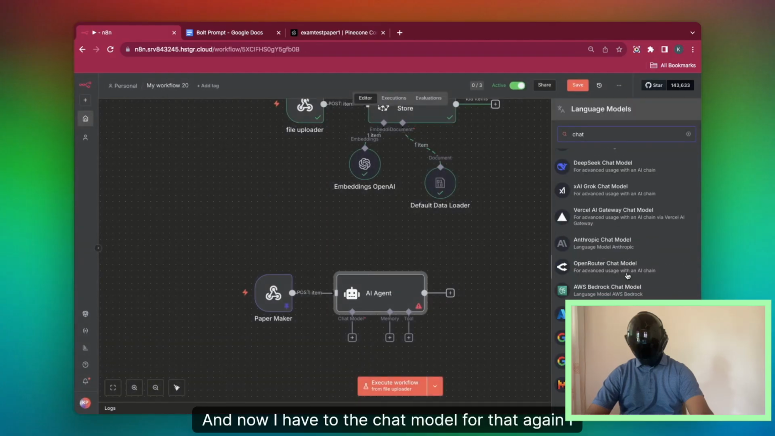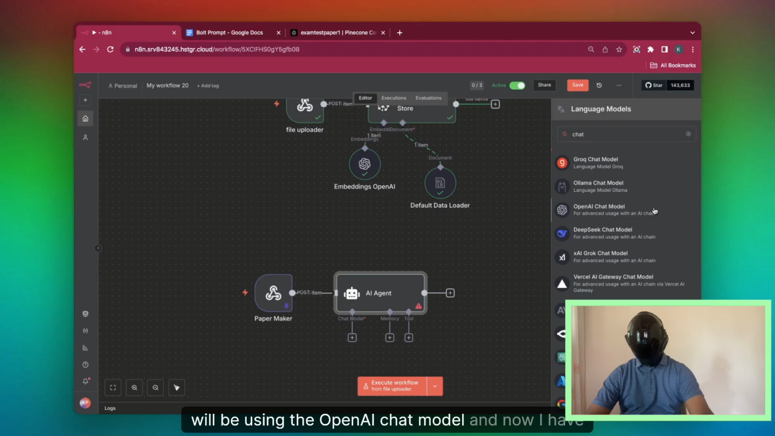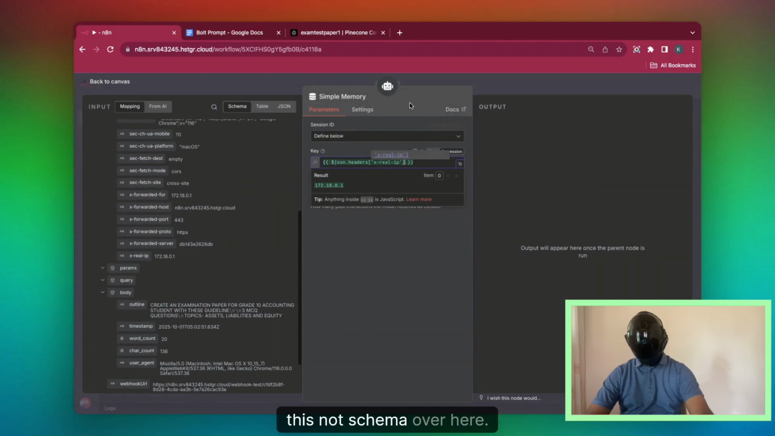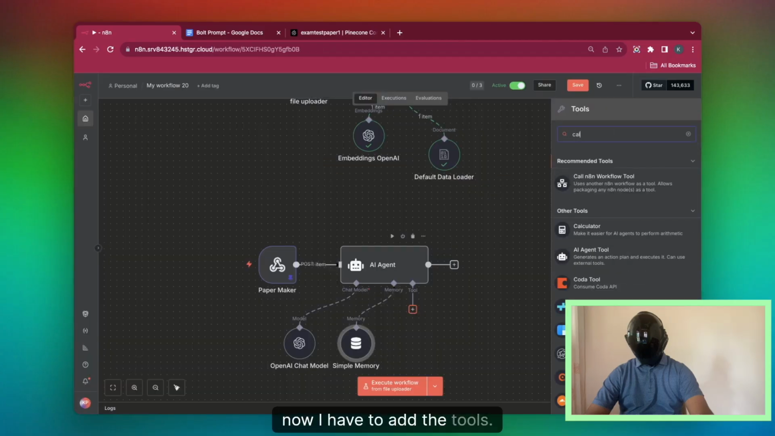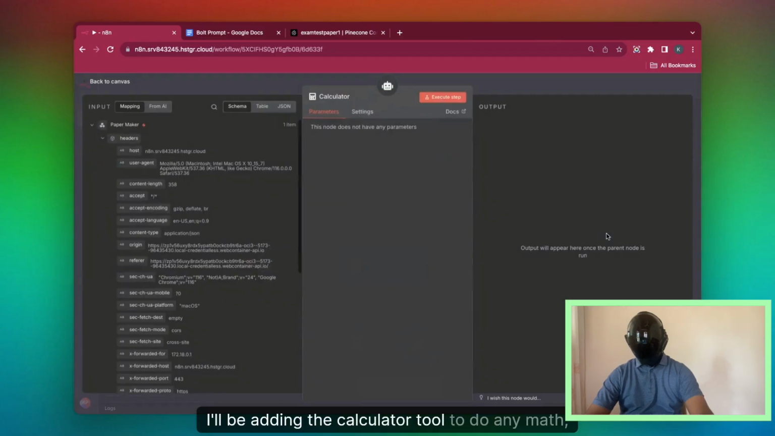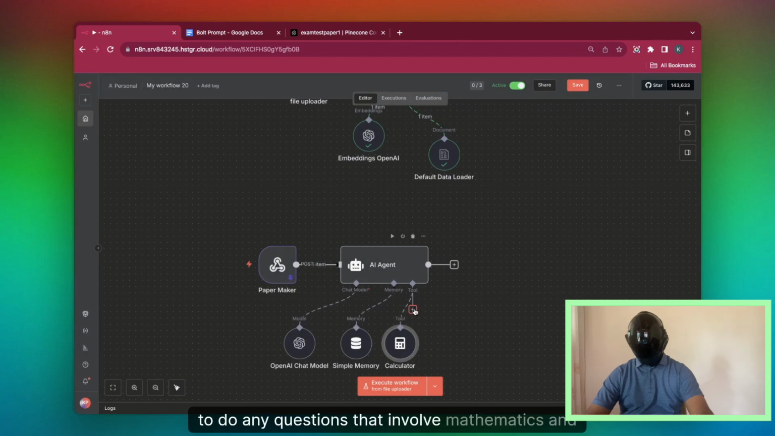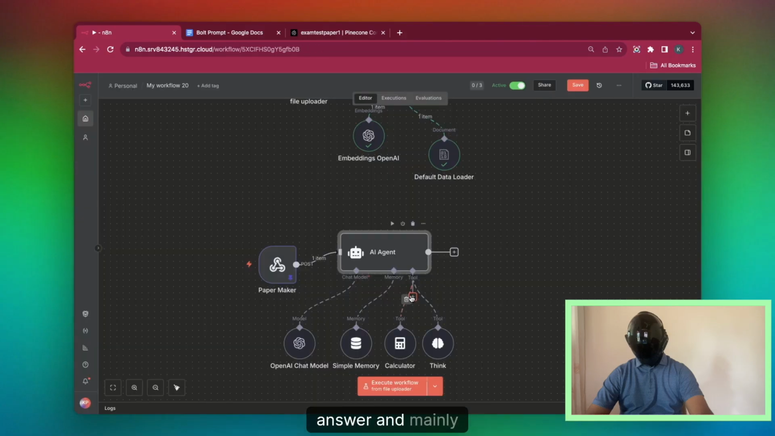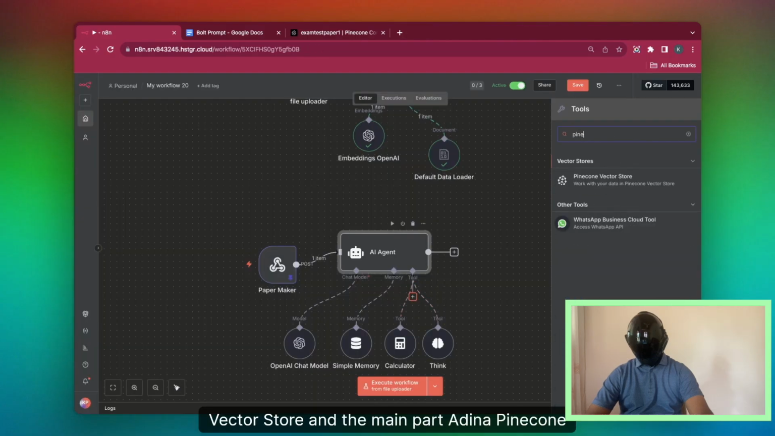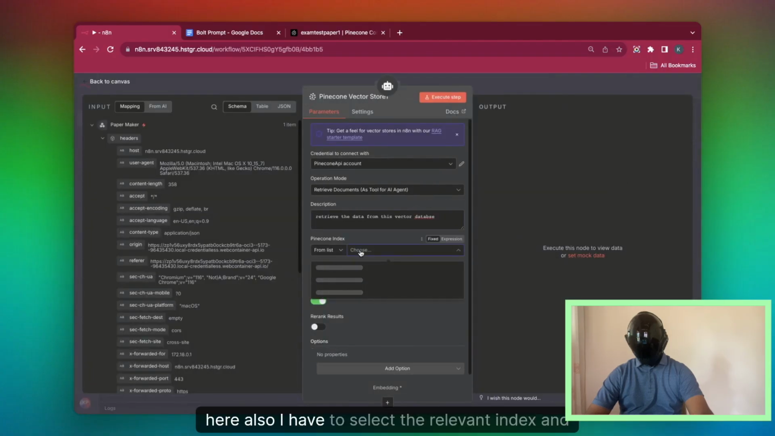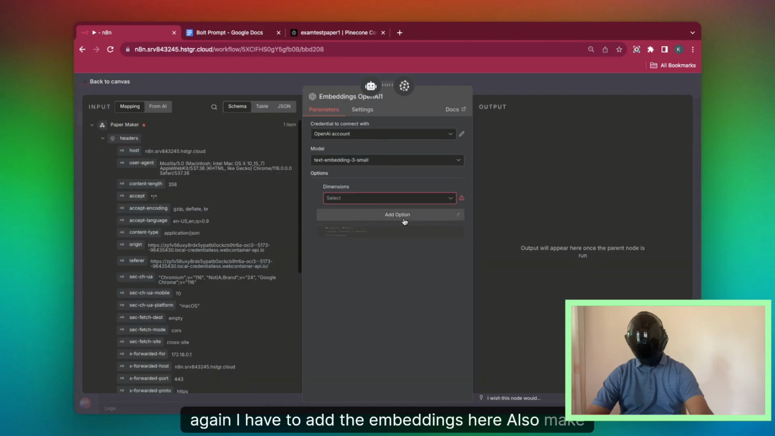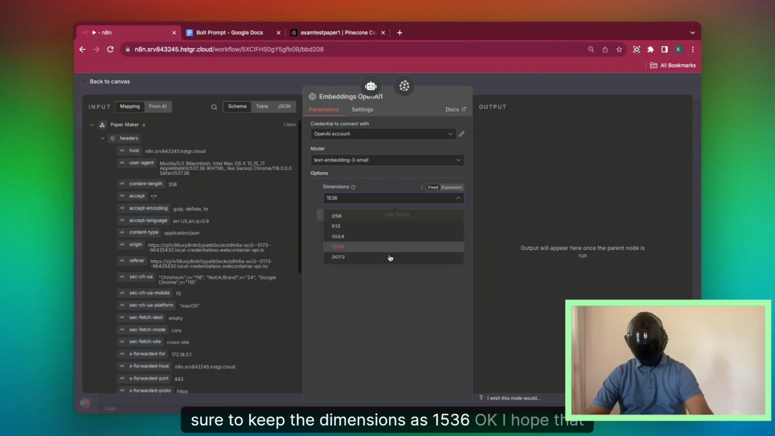And now I have to add the chat model. For that, today I'll be using the OpenAI chat model, and now I have to add the simple memory. For that, I'll be using this node over here, and now I have to add the tools. I'll be adding the calculator tool for any questions that involve mathematics, and the think tool, which will give us a more logical answer. And mainly, the main part, adding the Pinecone vector database access tool to this AI agent. From here also I have to select the relevant index, and again I have to add the embeddings. Here also make sure to keep the dimensions as 1536.